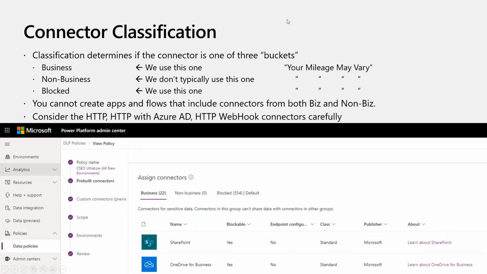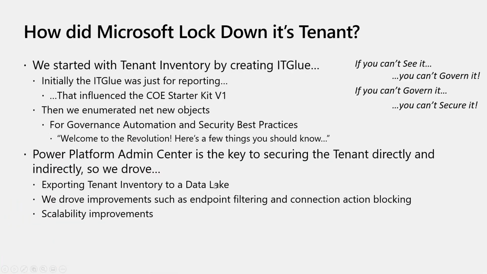Within a given connector policy, you can bucketize things as either business, non-business, or blocked. Originally, it was just business and non-business. And the premise was you could not build an app or flow that uses connectors from both classifications.